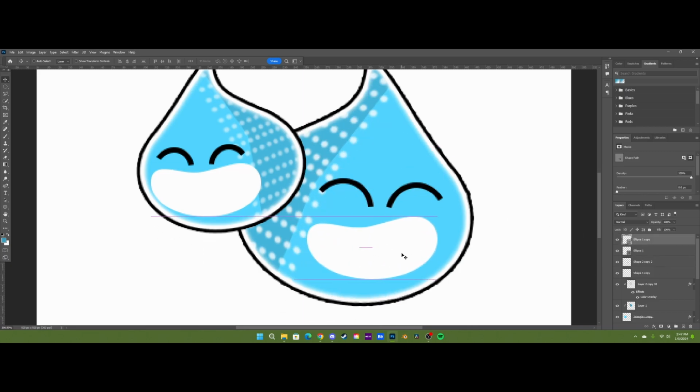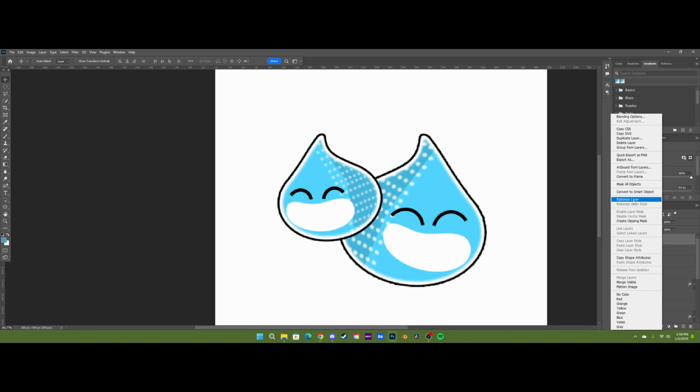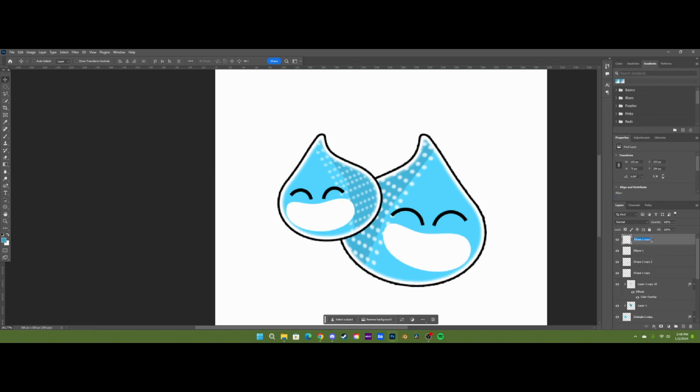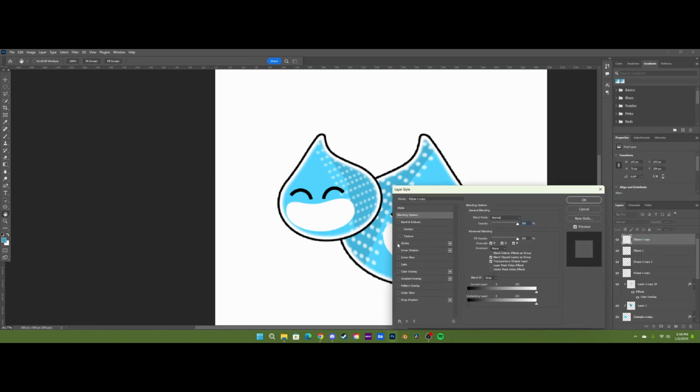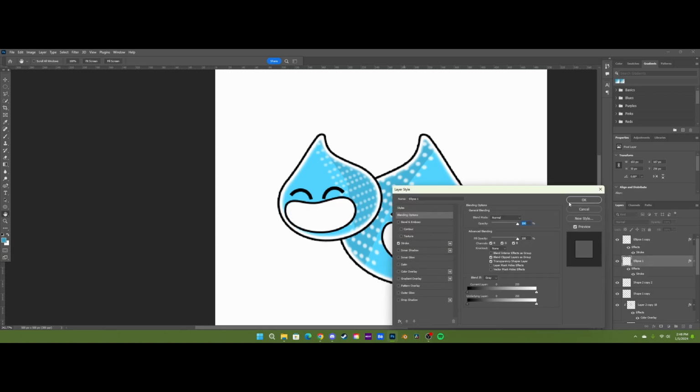This one a bit bigger. And there we go. And then for each of these, what we will do is rasterize, and then add a stroke. Make this one a little smaller.